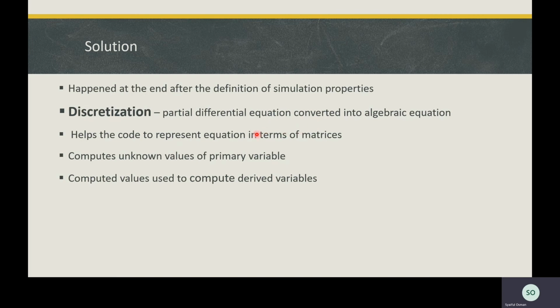Matrices of the individual elements are assembled into a global matrix for the entire geometry, which is then solved by solvers for the unknown variable. So the solution computes the unknown values of the primary field variable, and the computed values are then used by back substitution to compute additional derived variables such as reaction forces, element stress, and heat flow.